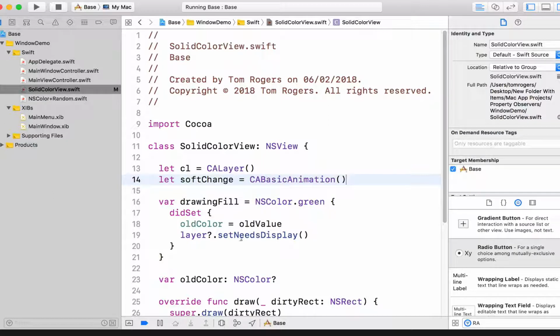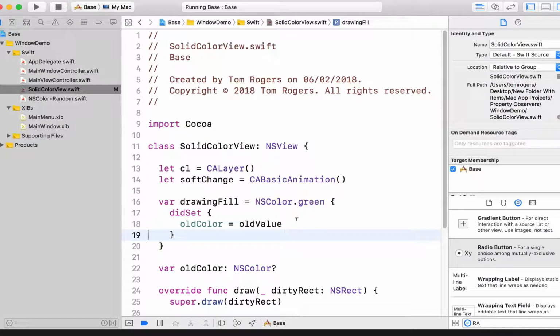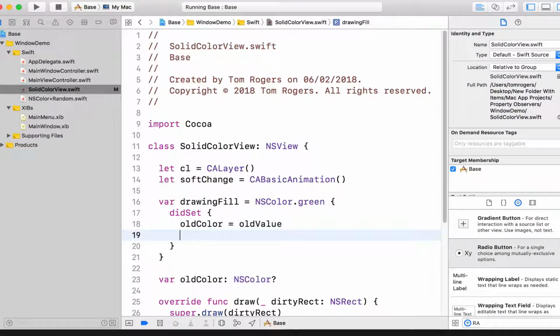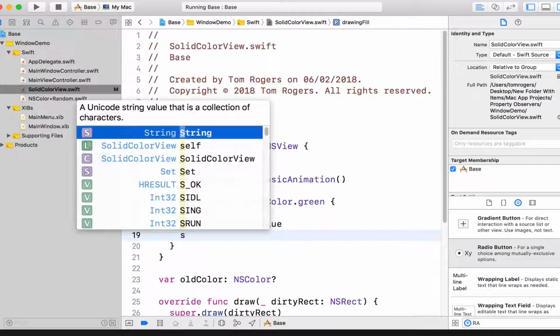So when do we want to do this transition? We'll want to do it anytime this drawing fill variable is changed, when someone changes the color they want to draw. So how do we do that? Well, we're not going to need to manually call display anymore, because we're doing the transition. So we're going to get rid of that to start off with. And now when we're inside our drawing fill, we're going to set the values for our animation.